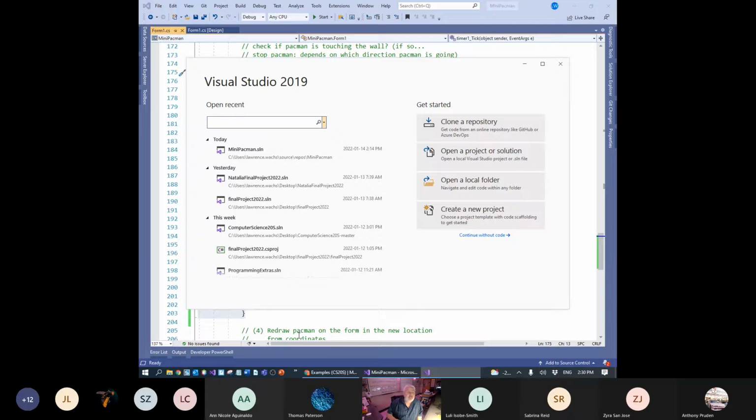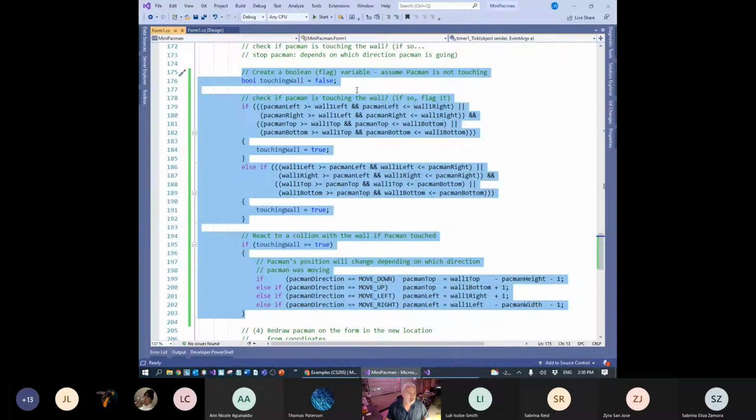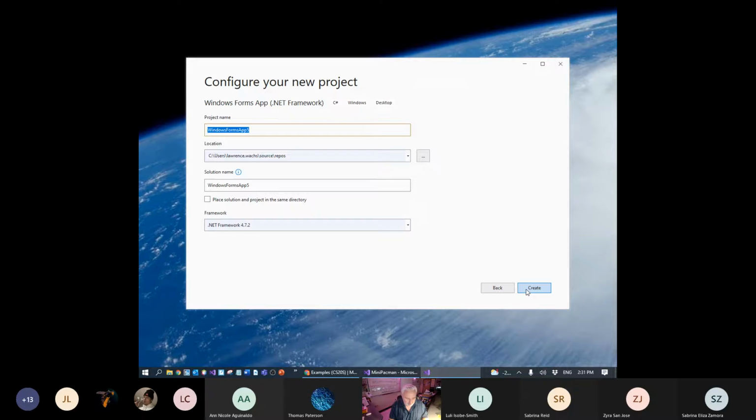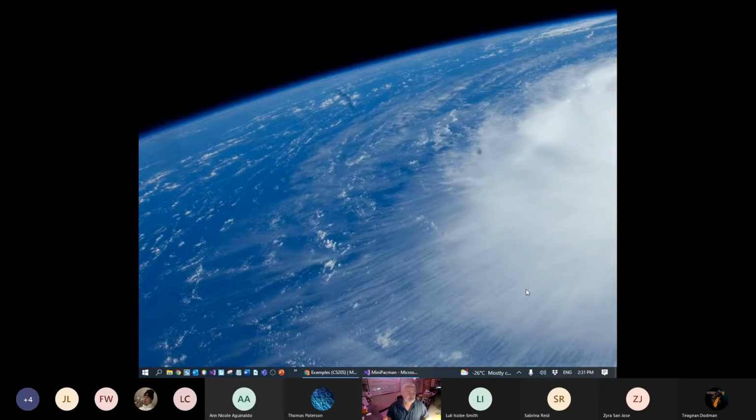If you are interested, stay on Teams for the next little bit as I try to recreate Pac-Man again, but with multiple walls and ghosts. All right, here we go. I've got Visual Studio running. I've got mini Pac-Man running here, and I'm going to try to make bigger Pac-Man. Bigger Pac-Man could turn into a different game too, like Frogger or Space Invaders or something like that. But let's just start with this.